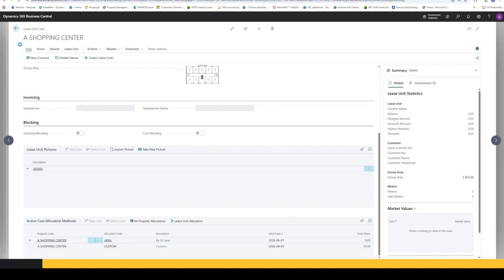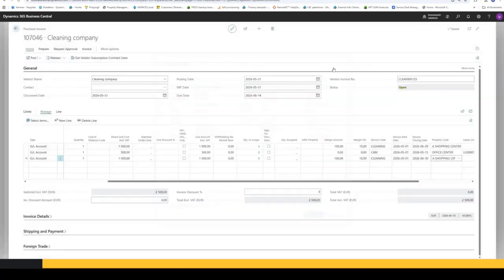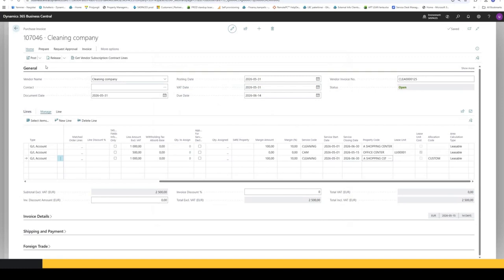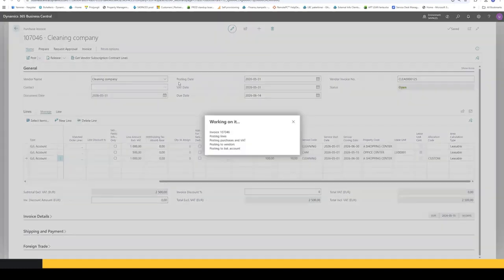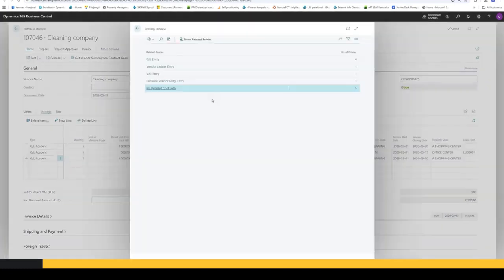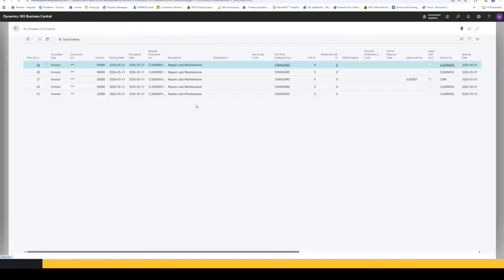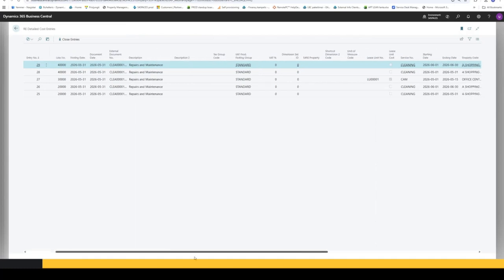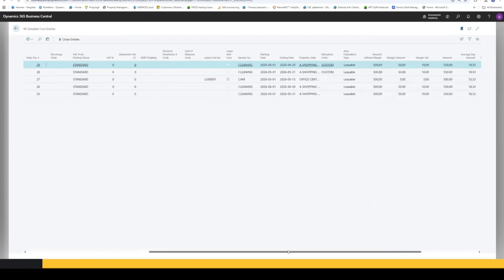So when we post the purchase invoice, the system will create multiple lines. I will open this document in preview mode, and when you use it too, you will notice the new line, detailed cost entries. Here is the place where all information will be saved, and this information will be used for the cost entries calculation in the next steps.